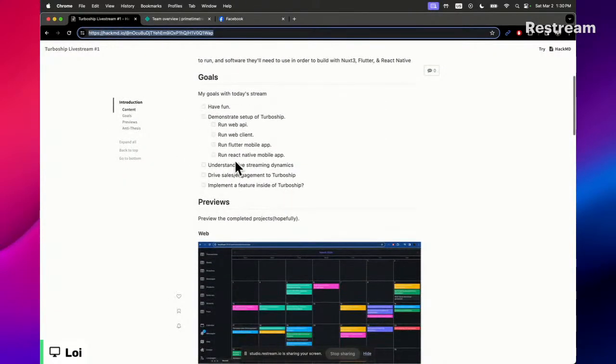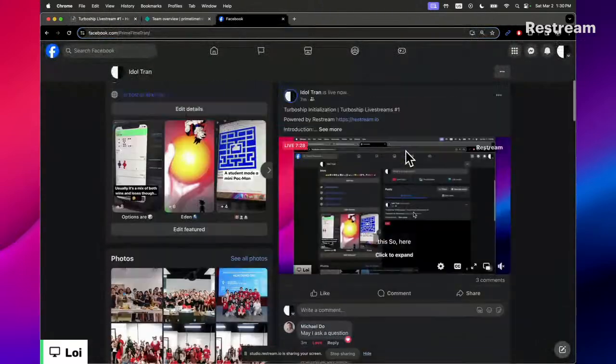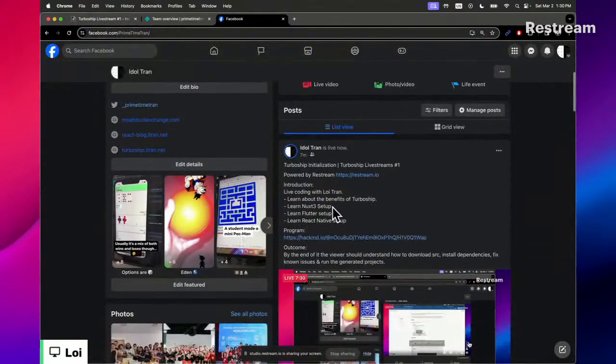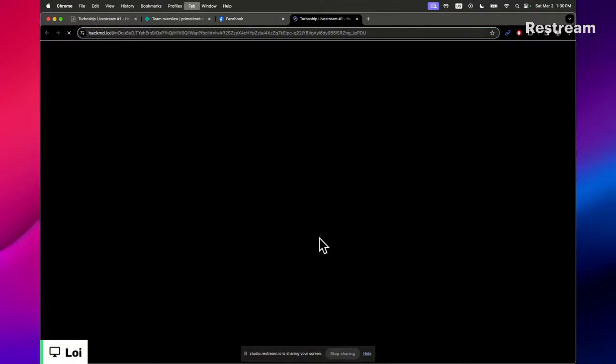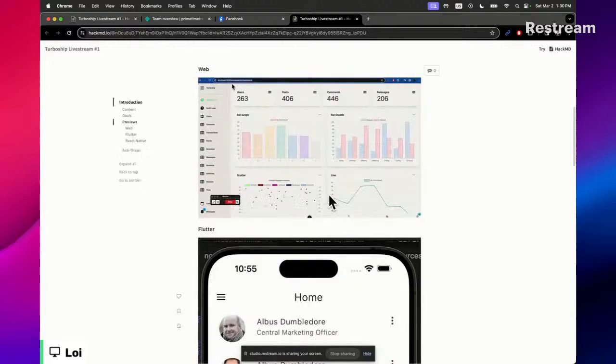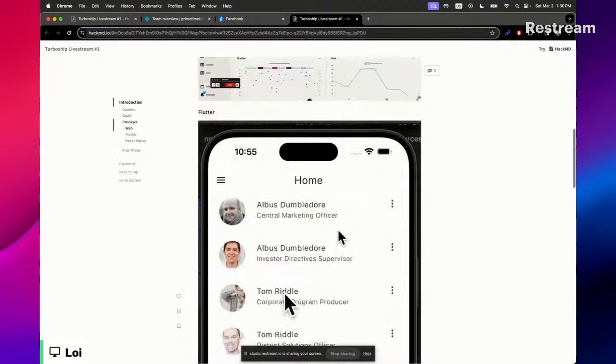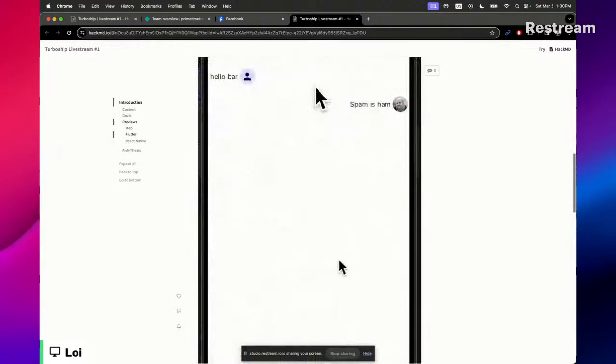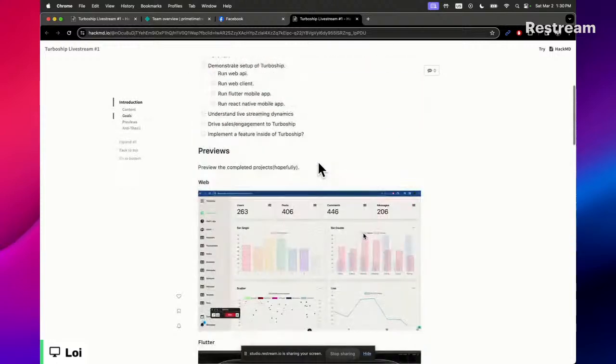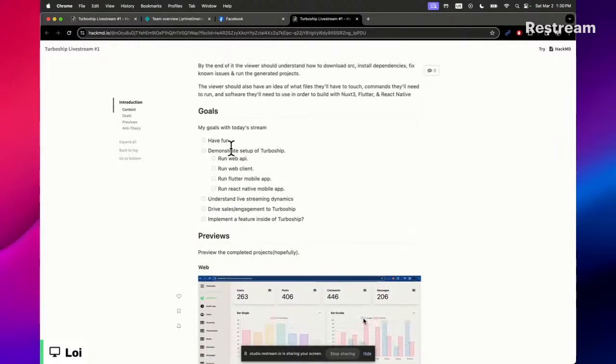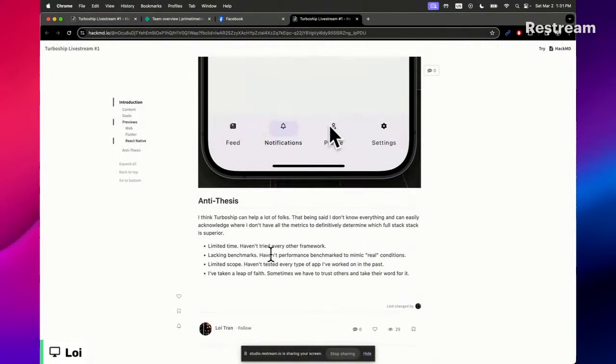So anyway, here are the goals. You guys can see, I'd expect, the program right here. So you can basically see what my expectation is with the app, with today's live stream. We're going to have one of these guys spit out, one of these guys, and one of these guys. Here are our goals, and then here's an antithesis.